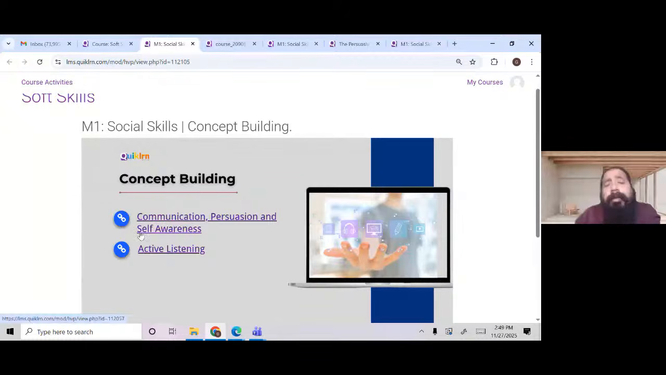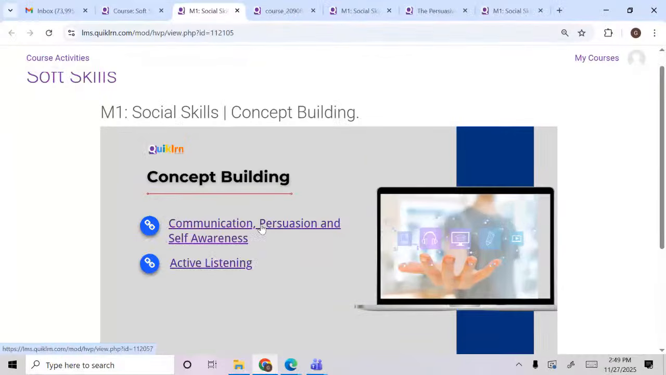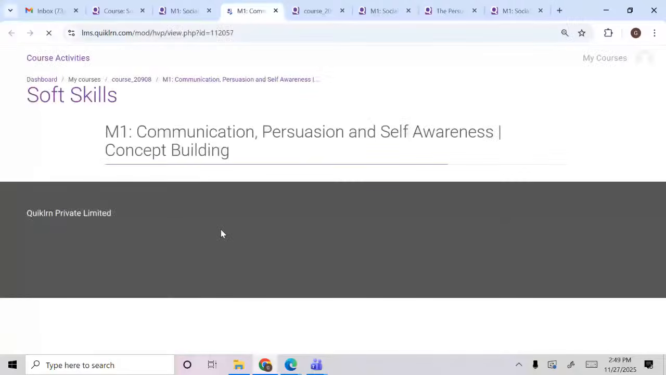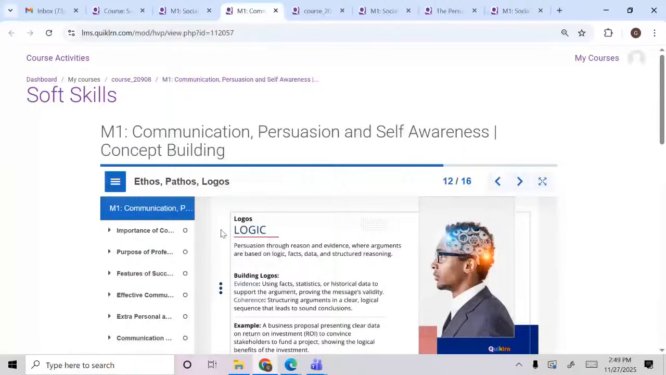I want to take a look at persuasion. So where am I going to click? I'm going to click here, the first link. Okay. So this is an interactive book. Many of you would already know how this works. But for those of you who might not be very sure about how an interactive book works, let me point it out to you.